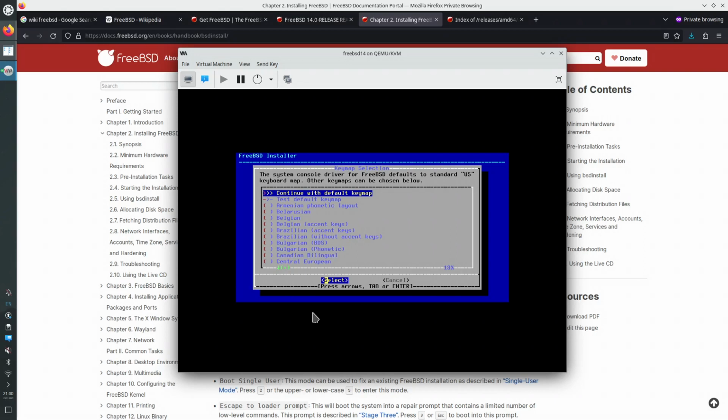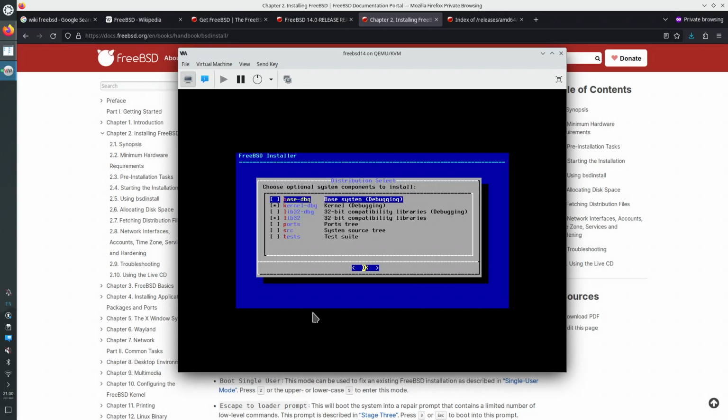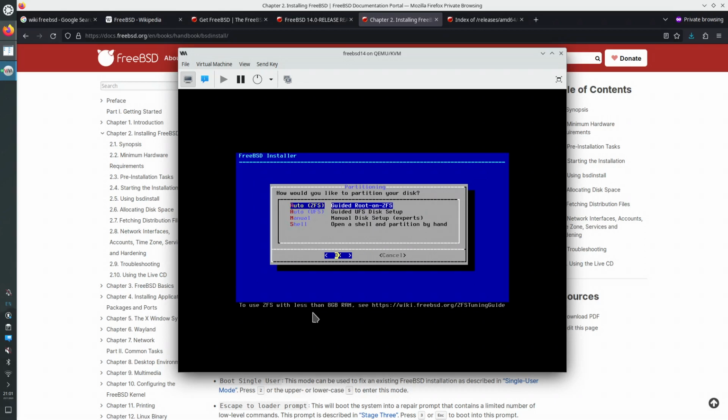Standard US keyboard. Great. Choose a host name: FreeBSD 14. Press enter. No kernel debug, no base debug, no ports, no SRC, no tests. Maybe lib32, okay? I'm not going to use ZFS, I do not know how to use it. UFS sounds okay.